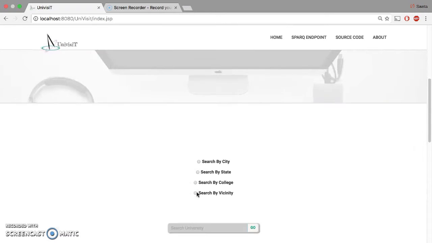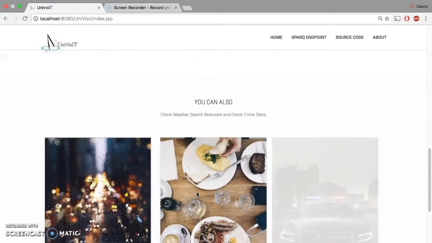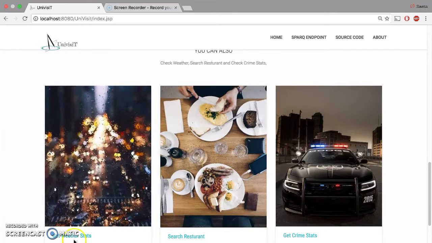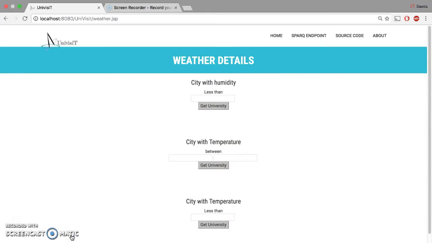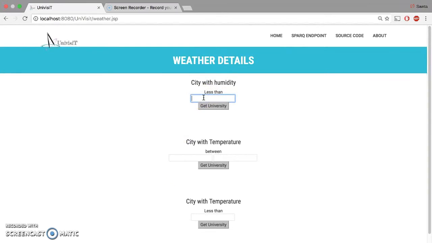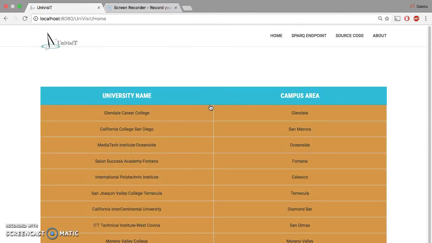Now you can also search by specific datasets. For example, you want to get only the weather information. So let's go to the weather information. Here you have many options. So for example, if you want universities with humidity less than a certain value, for example less than humidity 20, let's go to get university. And here we can get all the universities and the branch names where humidity is less than 20.